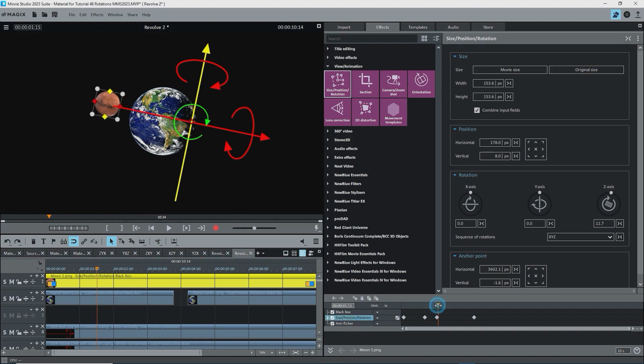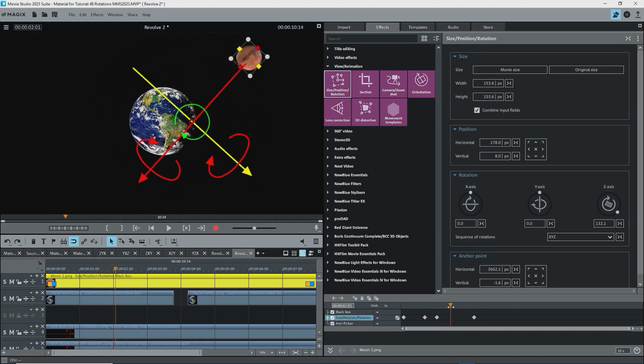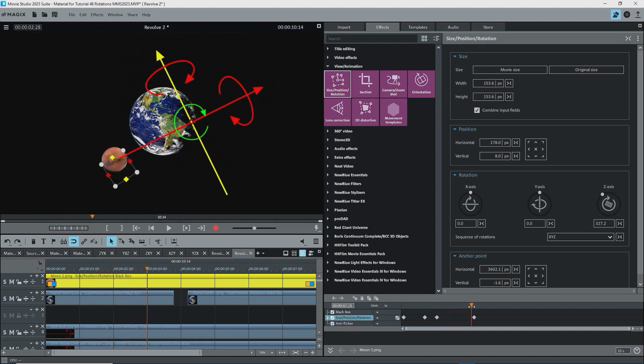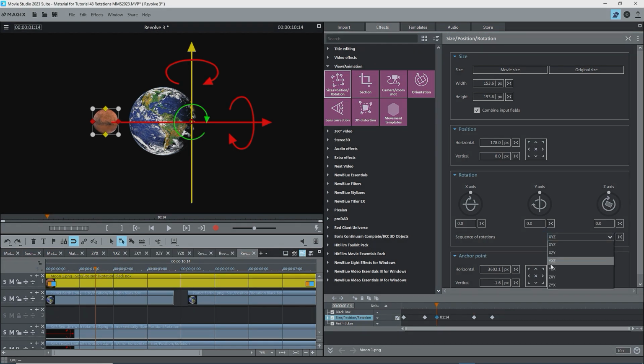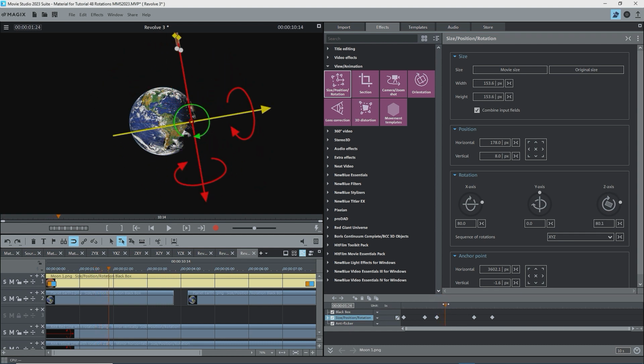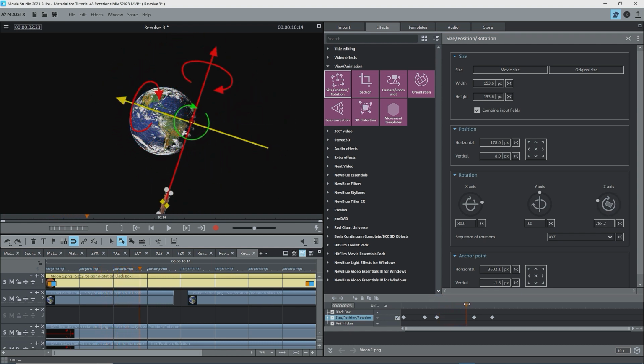With XYZ, moving Z causes the moon object to revolve about its anchor point. If I change to ZXY and move Z, I get the same thing, but the X and Y axes don't change. Back to XYZ. I'll change X to 80 degrees. The object is no longer facing the screen. Moving Z just makes the flattened moon revolve about the Earth as before.